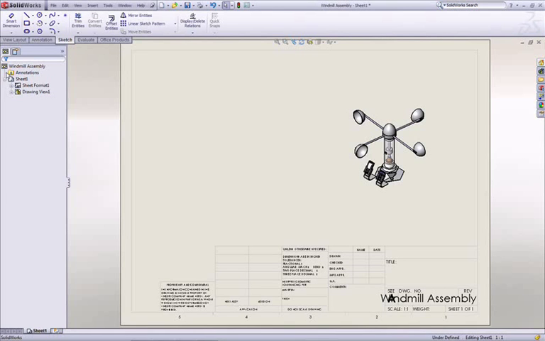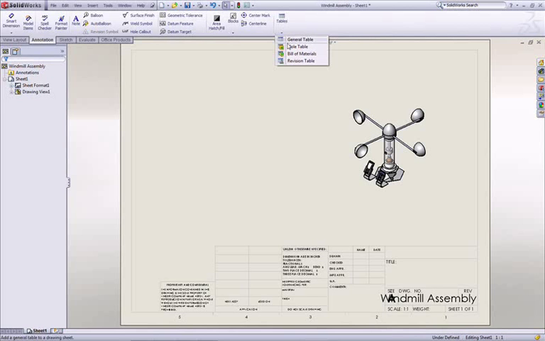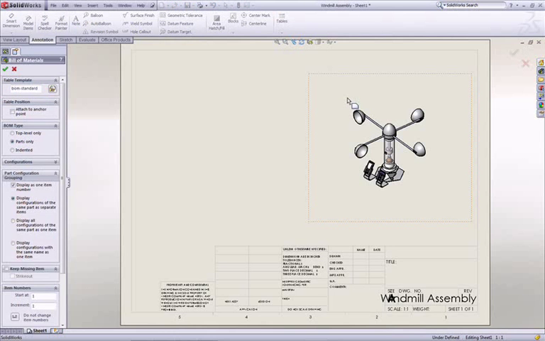A bill of materials, also known as a BOM, is a table which contains information about all the parts or subassemblies contained within an assembly. To add a BOM to your assembly drawing, click Tables under the Annotation tab and select Bill of Materials. Click the Assembly and BOM Property Manager appears. Under BOM Type, select Parts Only. This will list only the parts that are used to make the assembly rather than listing the subassemblies. Click the green check mark and place the BOM on your drawing.